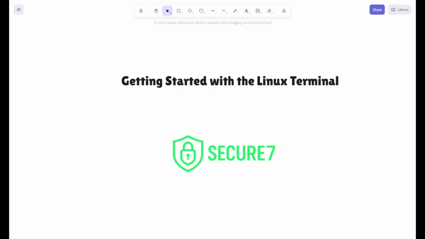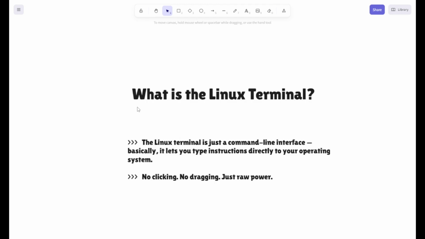This is part 2 of Module 1 in our ethical hacking series. In part 1, we talked about Kali Linux and why it's the go-to OS for hackers. But now, it's time to dive into one of the most important skills you'll need as a hacker, using the Linux terminal. Yeah, that black screen with blinking text, we're about to make it your best friend. So let's start from the top.